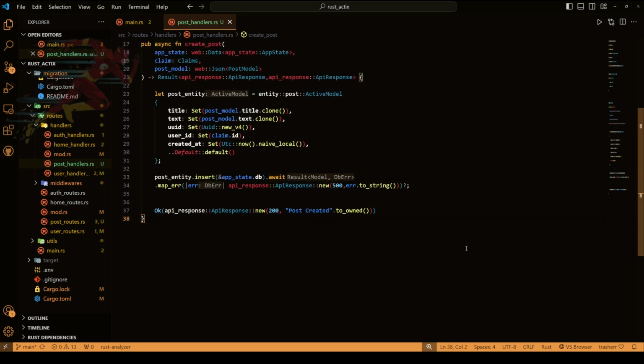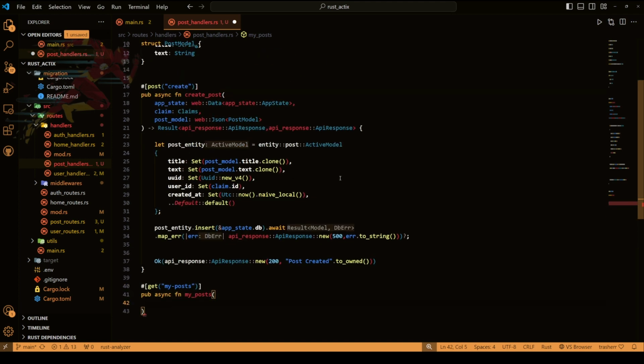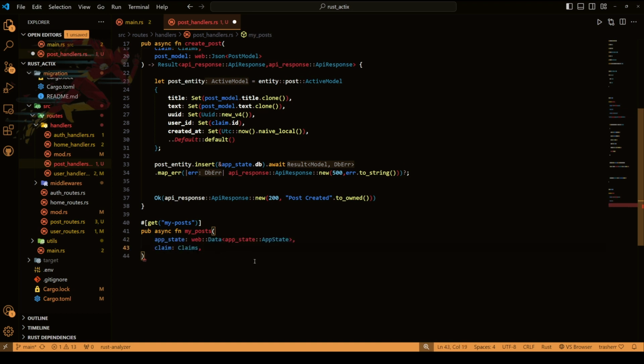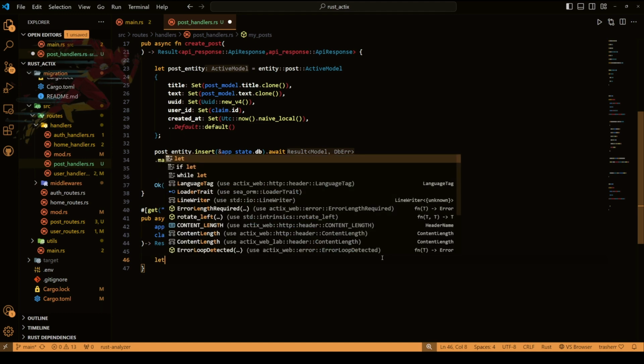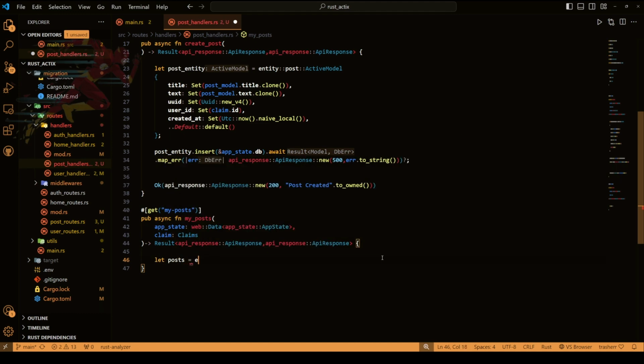Let's create another method. This one will be to get all my posts. So this will basically fetch all the posts of the current logged in user. We'll copy the same parameters. We don't need post model, so we'll remove that, but we'll still have our claims and app state. Return type will be same. Now let's fetch all the posts.